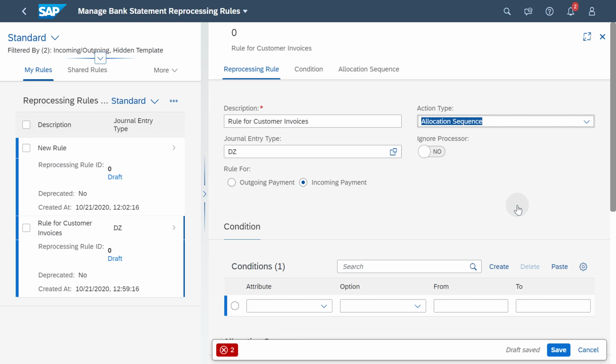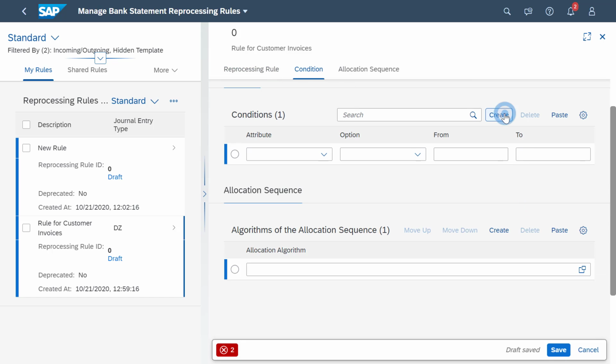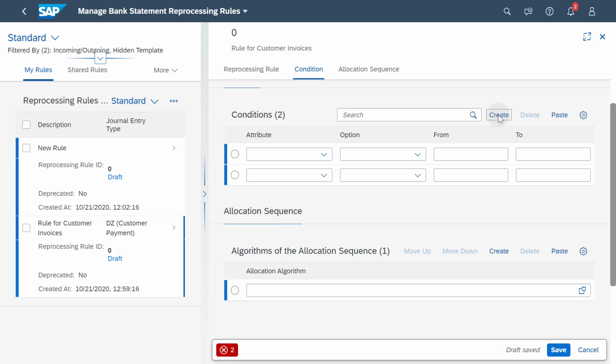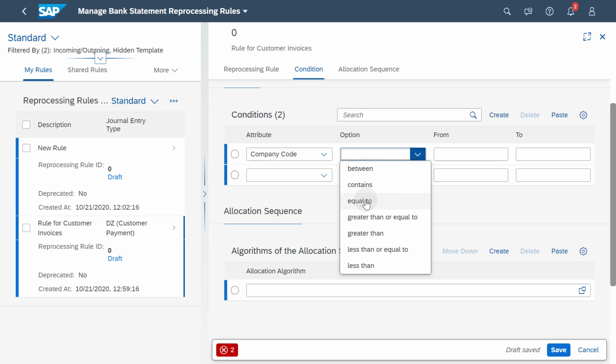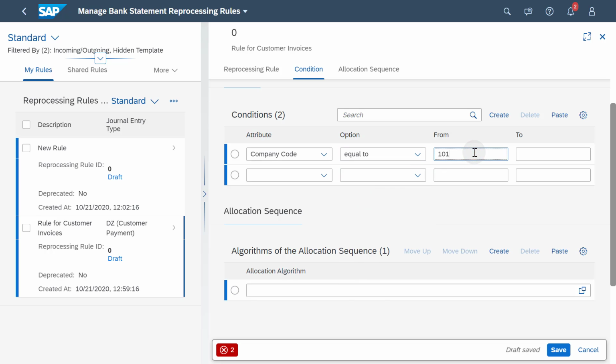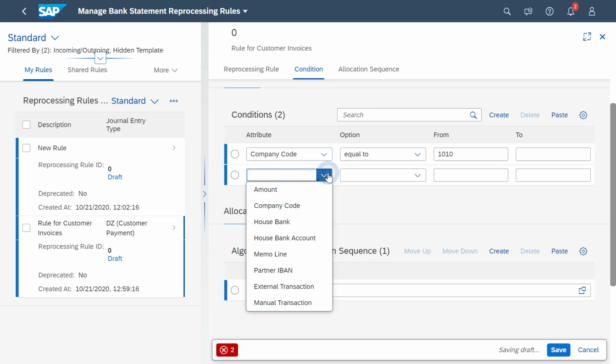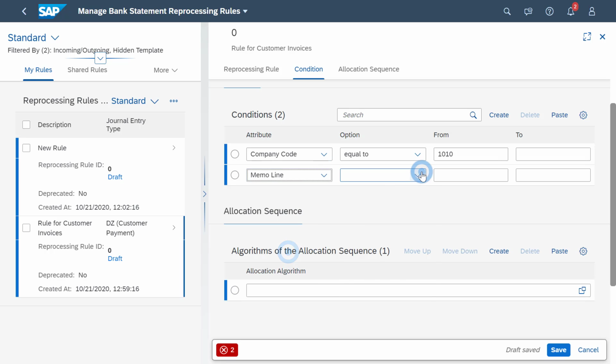In the Conditions section, you define the conditions that open bank statement items must fulfill so that the reprocessing rule becomes applicable to them. For example, you want the company code to be equal to the value 1010, and the memo line should contain the string Invoices. That means this reprocessing rule will be applicable to open bank statement items that belong to the company code 1010 and have the word Invoices in their memo line.